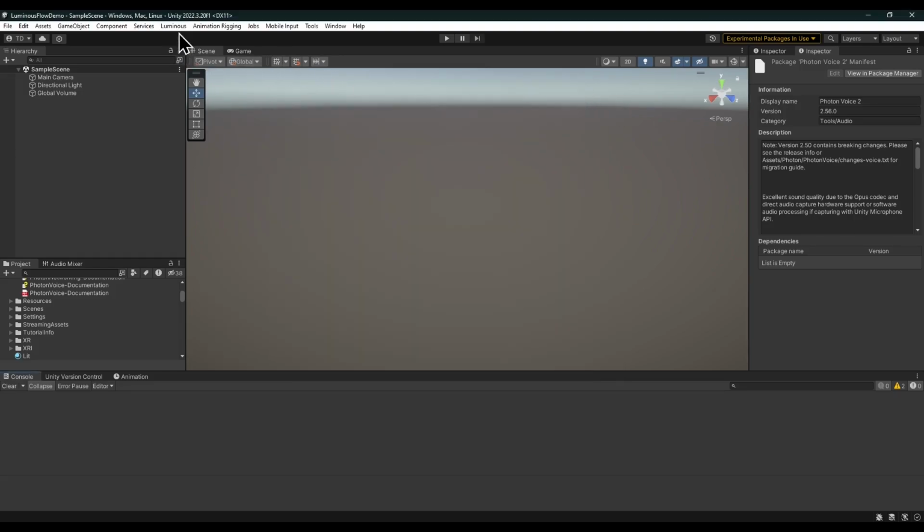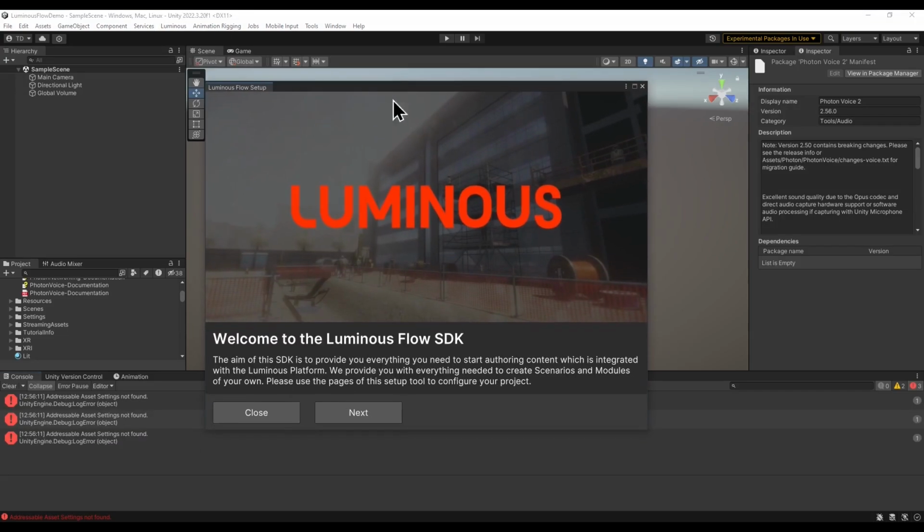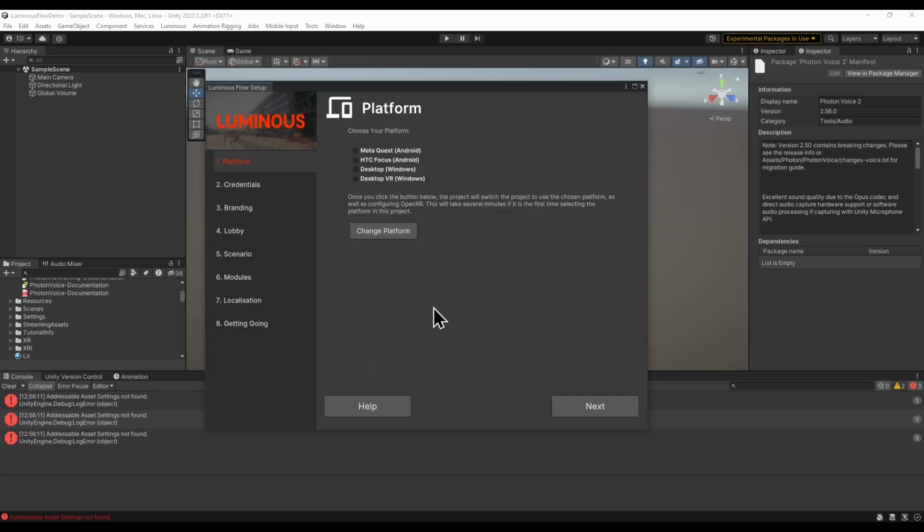So close these, head to the Luminous tab, and click on Flow Setup, which should open this window just here. Here we follow the instructions on screen to set up Flow. We can determine which platform we want to use, as well as tweaking a few other things, as you'll see as we go through. First off, we can pick our platform, whether we want to be targeting MetaQuest, HTC Focus, desktop, or desktop VR. For the purposes of this, I'm going to be just targeting desktop windows.